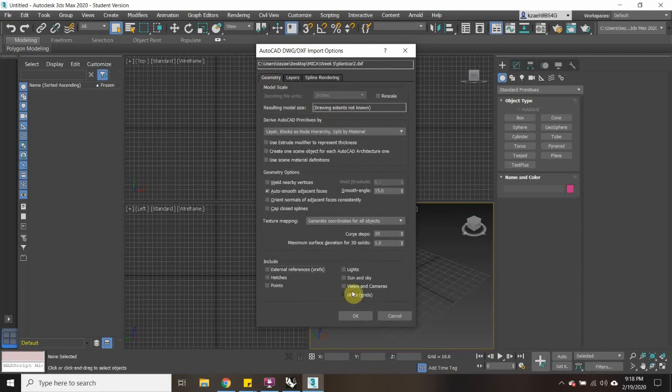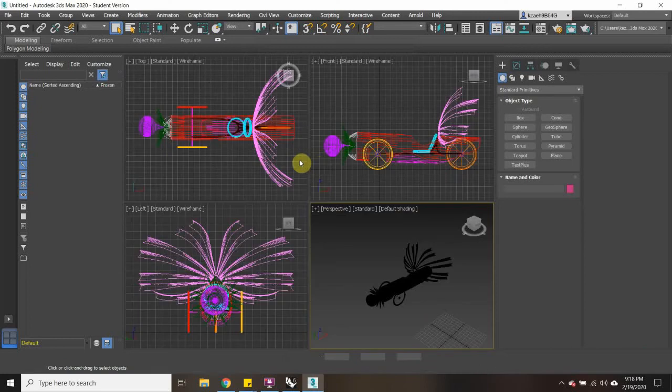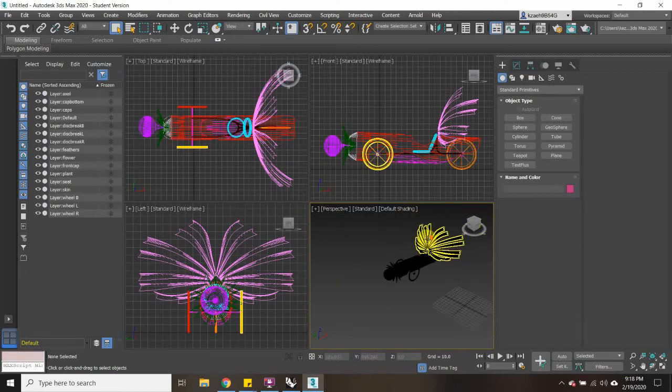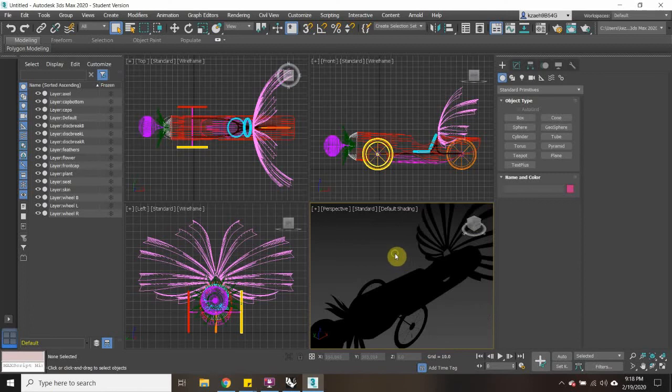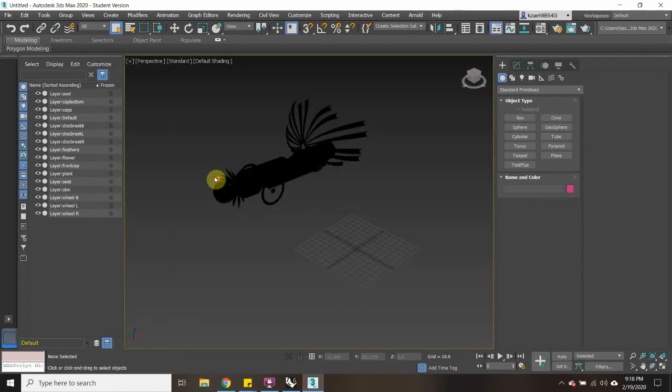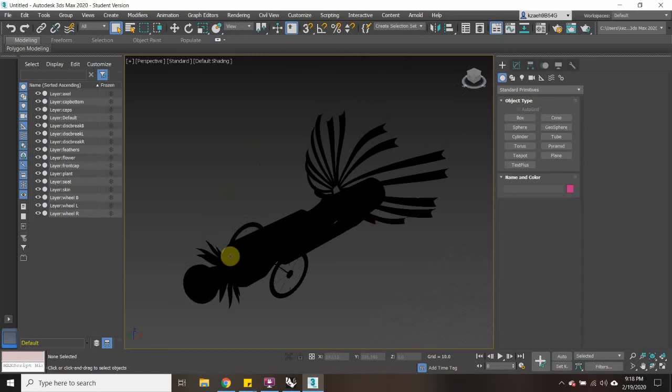And I don't want to include any of that, I don't think. Okay, hit OK. Okay, here's our file. You'll notice it is all black. That's because it interpreted all the nothing materials as black. So I want to make some materials so that I can actually see what's going on here.